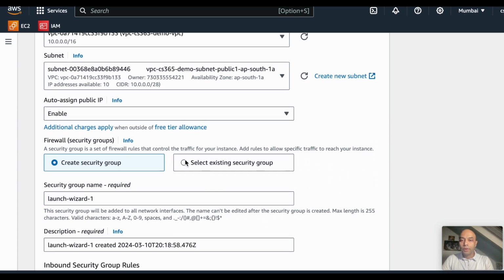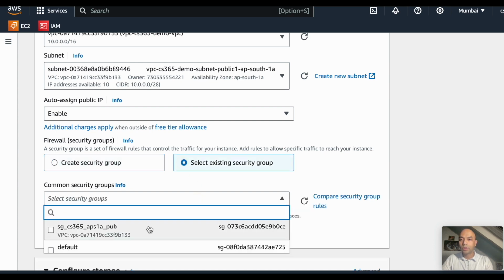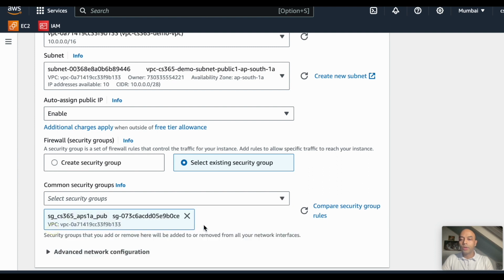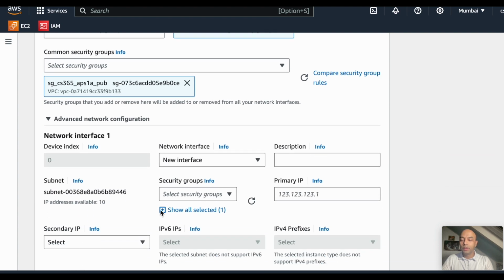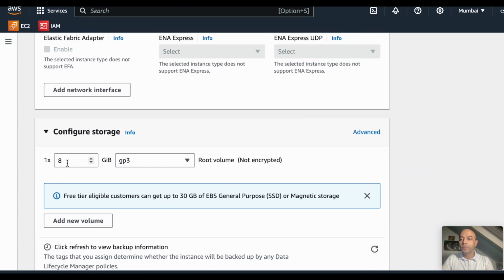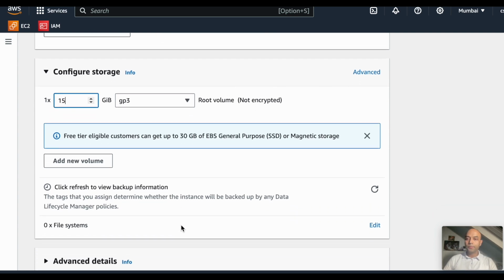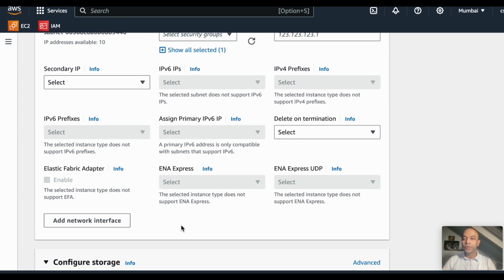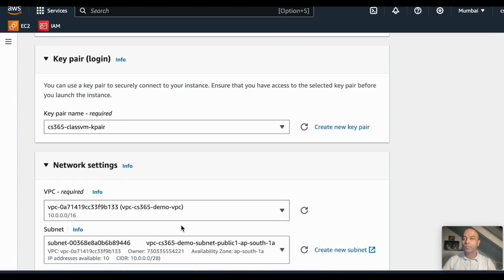Security group, I will be using an existing security group where I have allowed SSH already. So this is the one. You also have the option to create a new one if you want. Then advanced network settings, we leave this default for now. So network interface card and all those settings are not needed as of now, and we will proceed further. Configuring storage, I will make it 15 GB. Always review what settings you have chosen, and then you can proceed further.